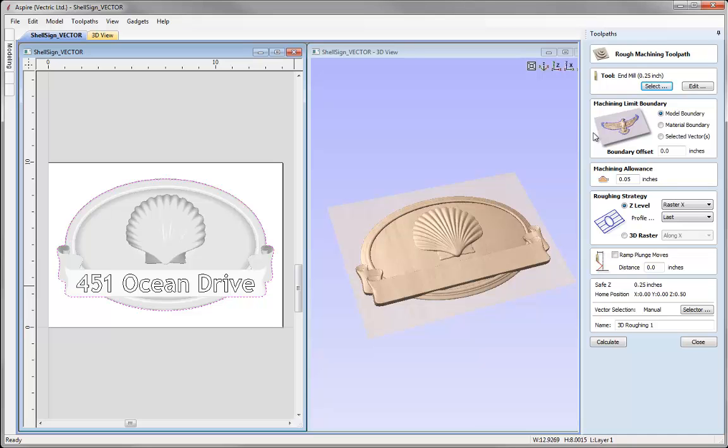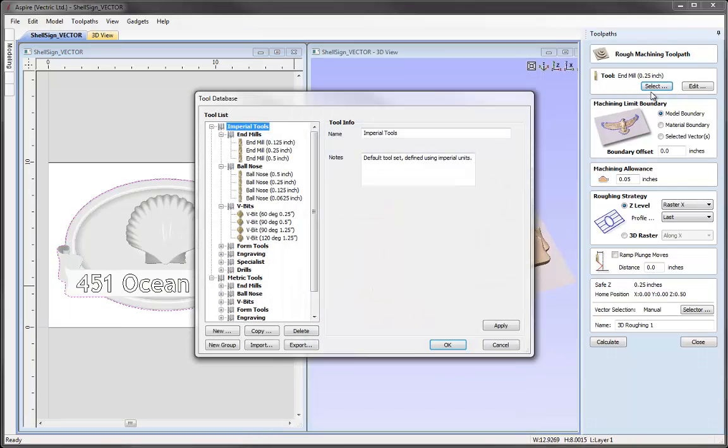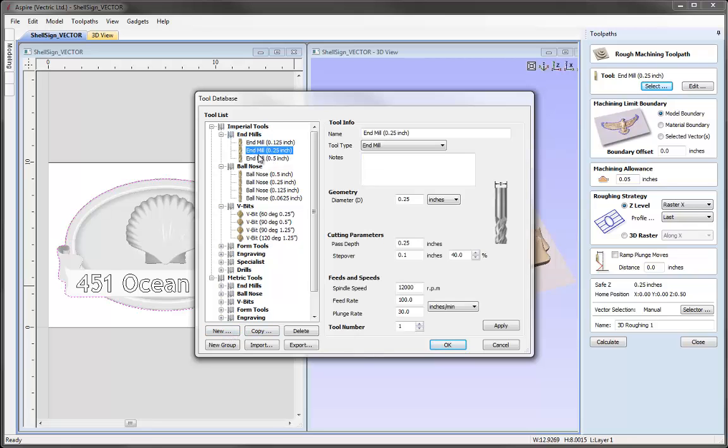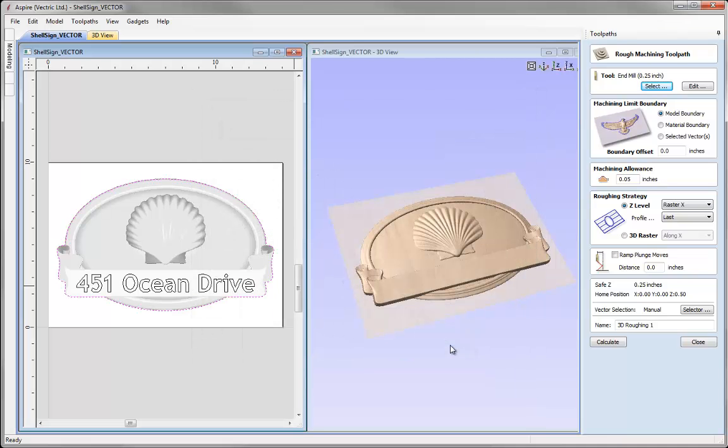So the first thing that we need to do is apply a tool. So I'm going to go into the select option here, and that's going to open up my tool database. So here I can view all the tools that I currently have in here. I could look at adding new tools if I wanted to. In this case, I'm just going to go ahead and select the tool I'd like to use, that being the 1/4 inch end mill. I could check over some of the settings and parameters, feeds and speeds in here. I'm happy with all of those, so I'm just going to go ahead and press OK.